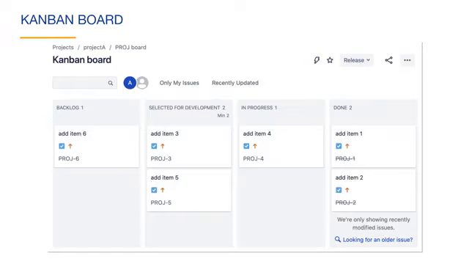Like all boards, the Kanban board is a tool used to visualize the workflow of a team. Here are the columns of the default Kanban board in Jira. You can see that there are 4 columns. When issues are created, they automatically appear in the backlog column.